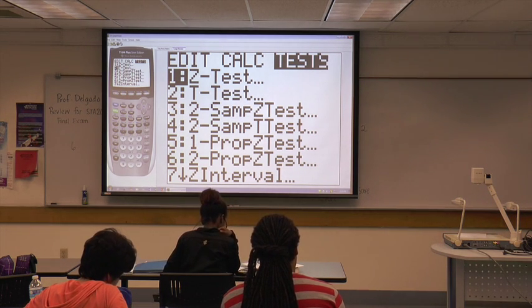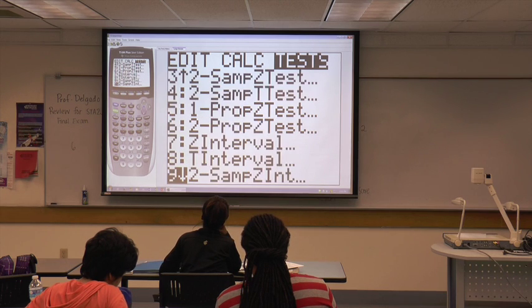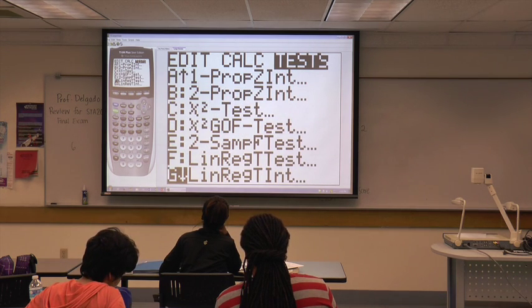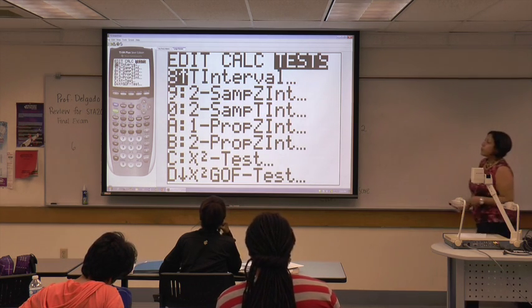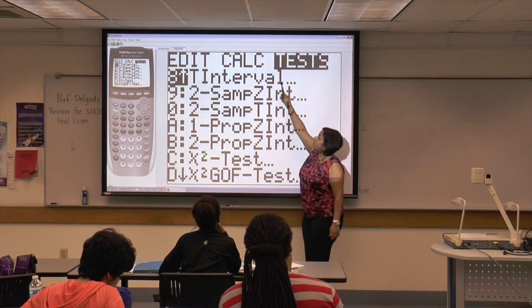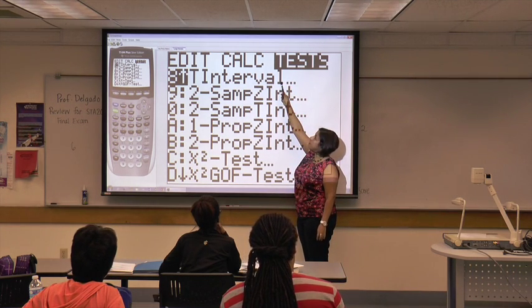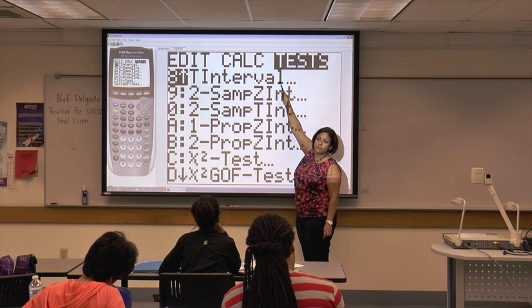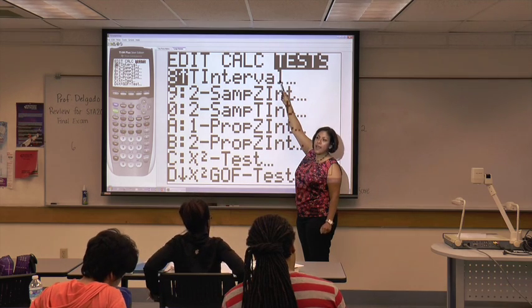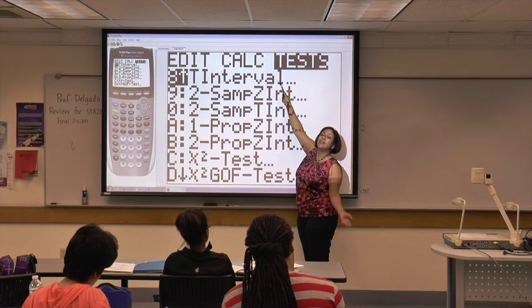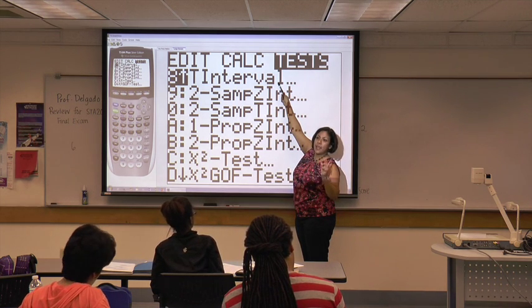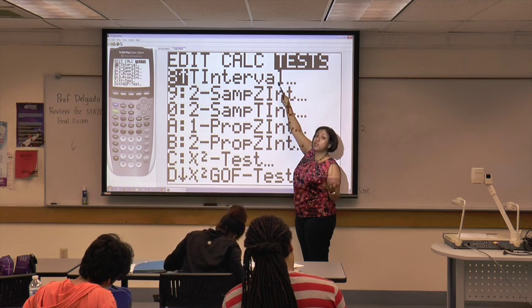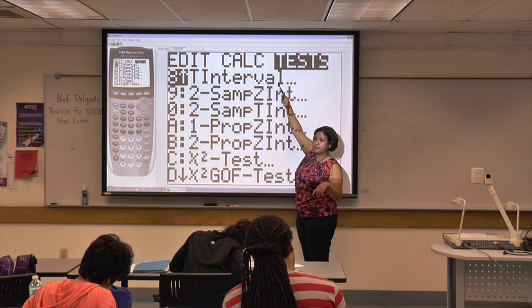All right, let's go down a little bit here. Whoops, too far. Sorry. T-interval you will use. If you're thinking section number, that was section 7.3. That's when you're estimating a population mean and you're using sample data. Estimating a population mean, estimating mu, and you're using sample data.